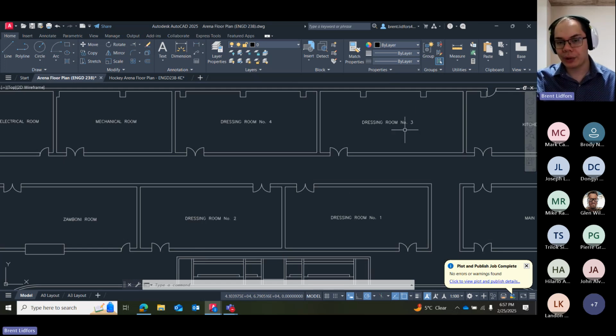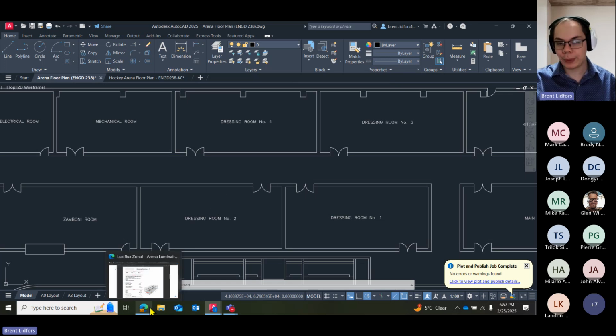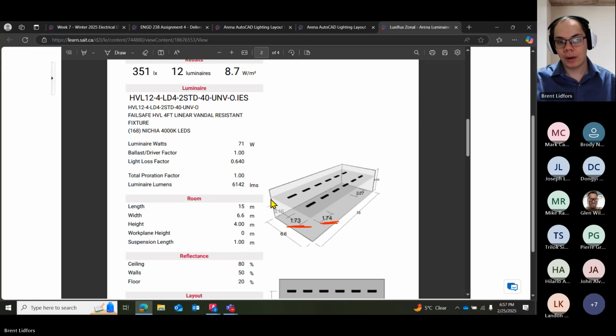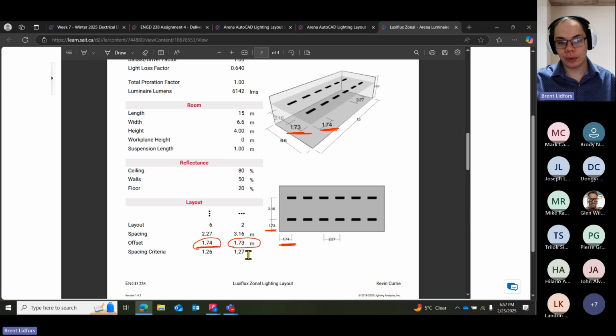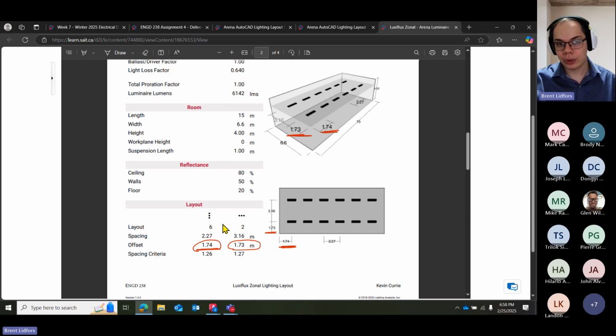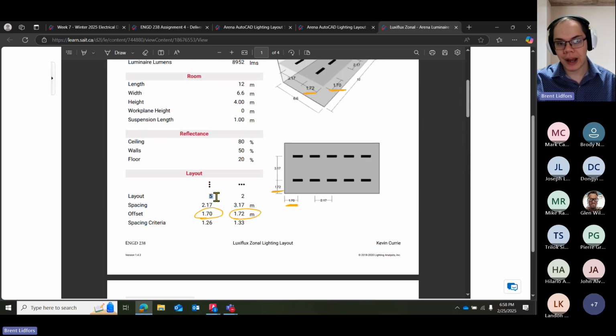Dressing room 1 and 3 are slightly different size, so we have to have a different spec sheet for those two. Okay, so 4 and 2 are going to be the same. If I go back to my spec sheet again, we have the same layout dimensions. Again, they're circled here to refer back to the difference between offset and spacing. Same idea. We now have 6 columns of lights, unlike the mechanical room that had 5 columns.